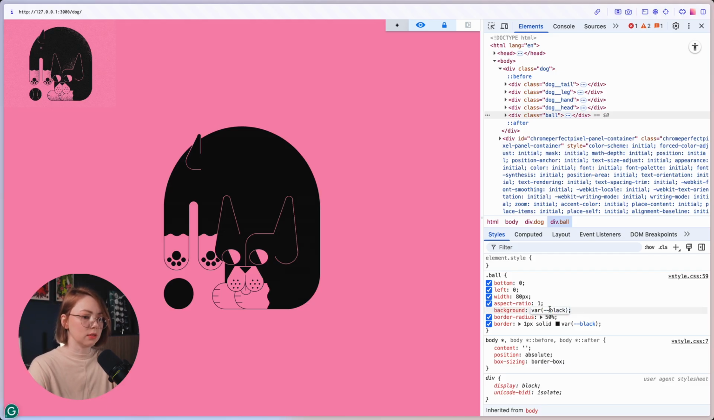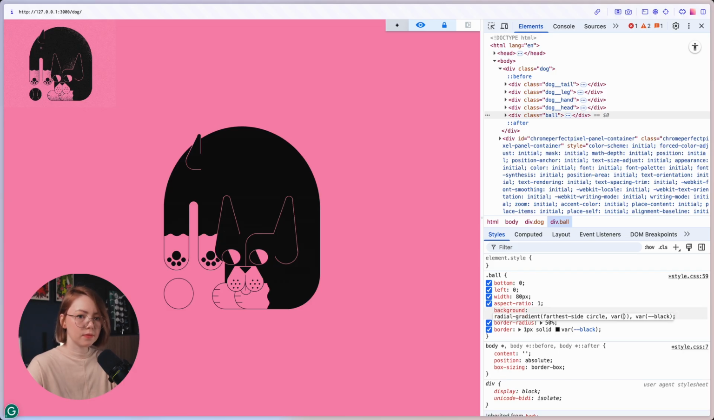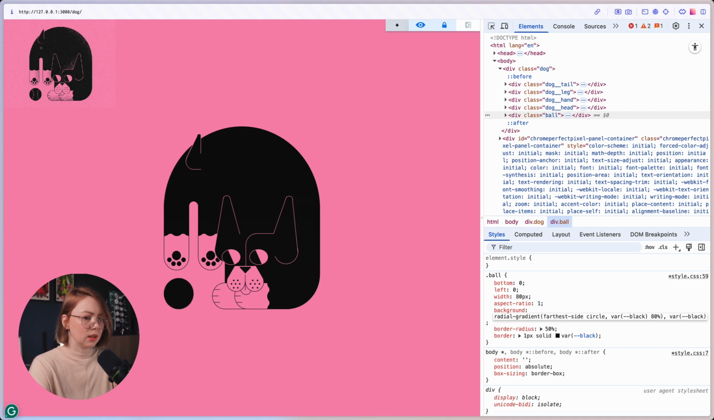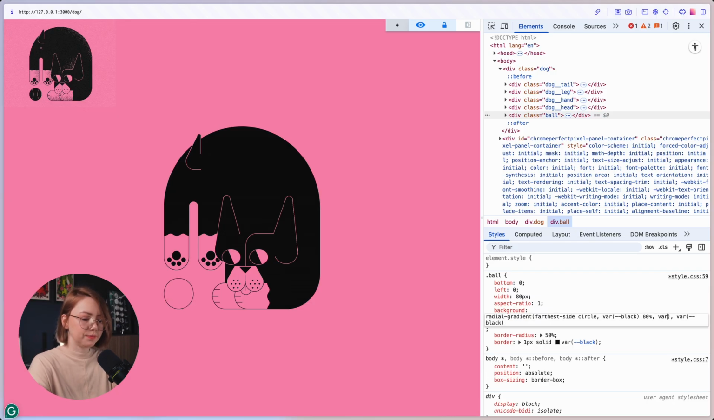We need to create these strokes here, and this is also kind of pretty easy. We can use just a radial gradient for this. Which is black, and I don't need to go to 100%. I need to keep this gap here. I'm gonna use 80%, and later we can also adjust this. And I'm also gonna use pink color.